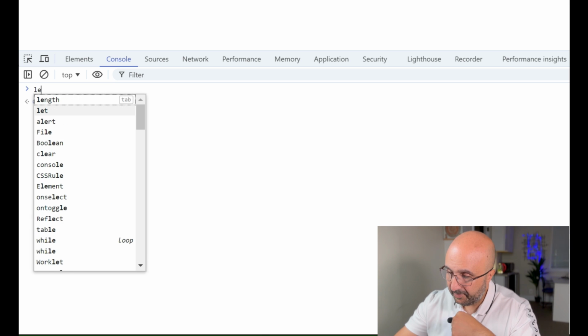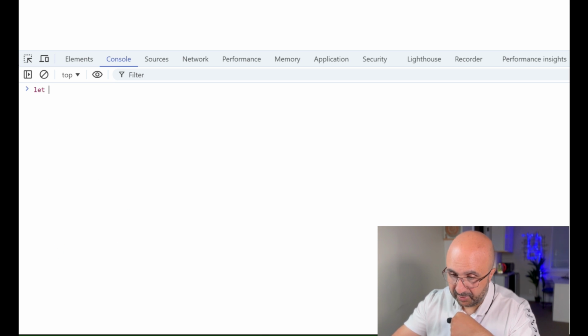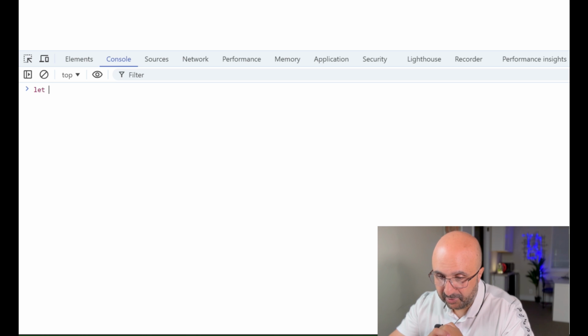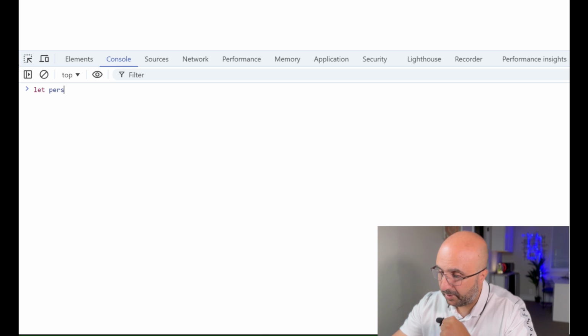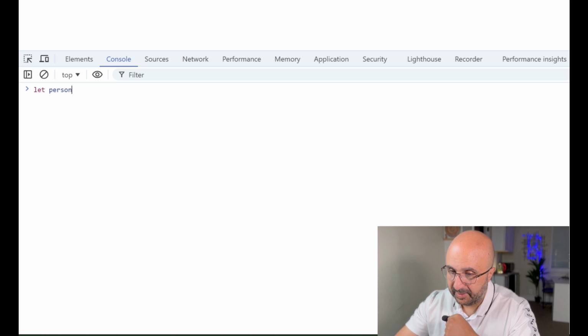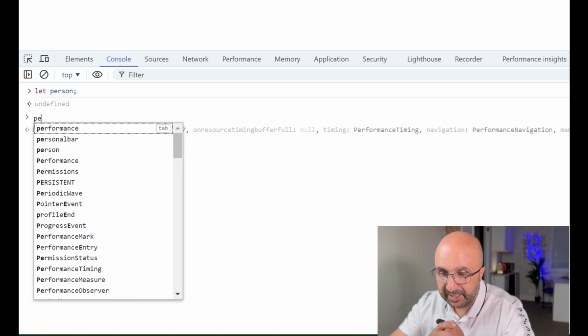So the first thing we'll be doing will be to create what we call a global variable. In JavaScript, we're going to be using the keyword let or the keyword var. There are slight differences there, but we're going to be going over both anyway. So let's say that we wanted to create a person. So let person, and that's it. We just create a person. There is no data associated with it.